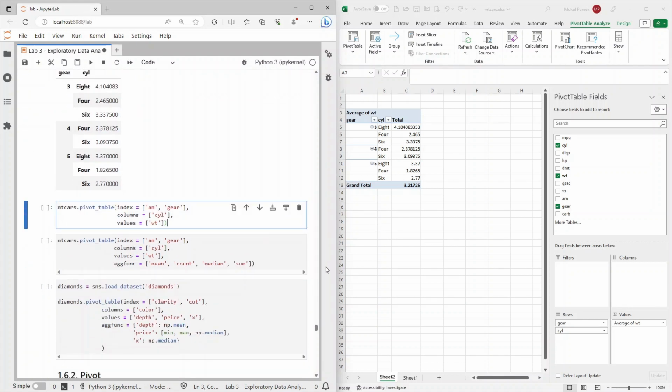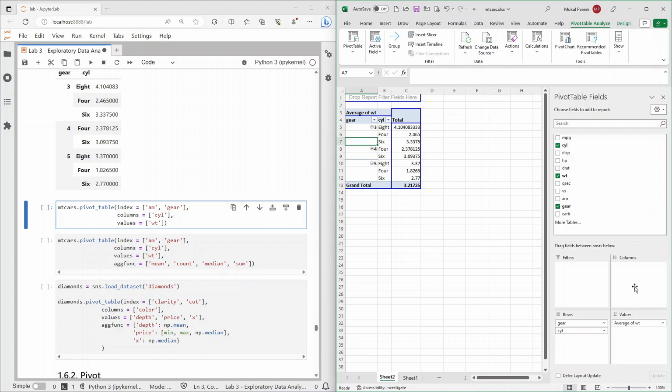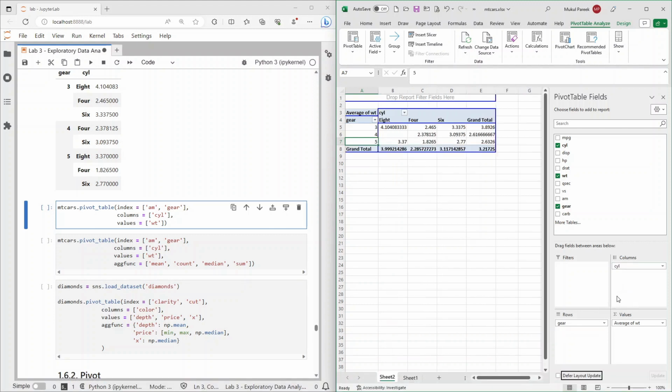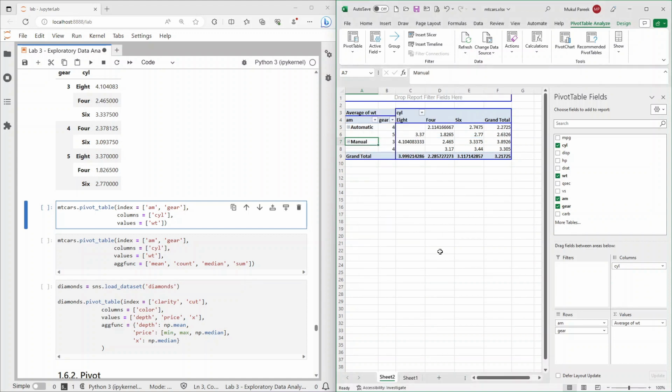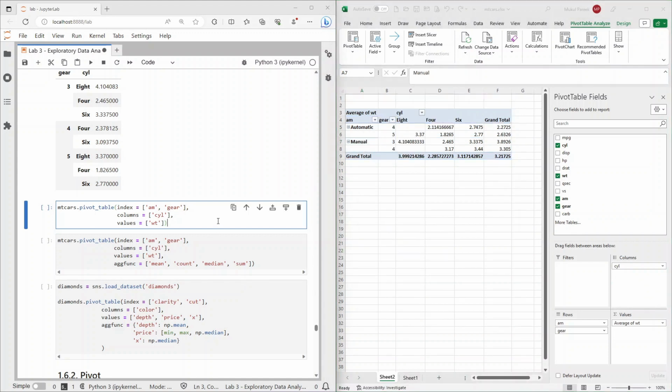I can do a little bit more analysis this time. I did not have anything put in columns here, and maybe I want something here in columns. So maybe I want my cylinders to be in columns. So I can drag and drop in Excel. I can put the cylinders in columns. I can put the automatic versus manual also in rows. And I get a table that looks like this. Again, I remove the subtotal just to make it cleaner.